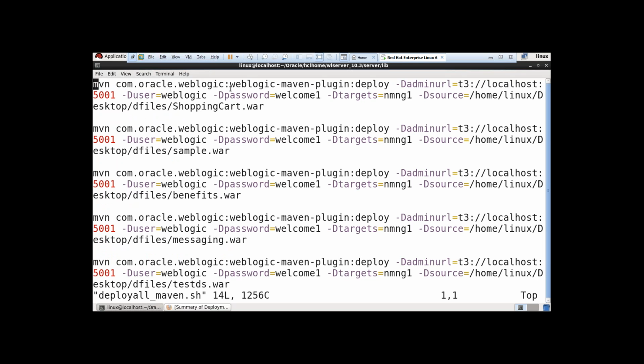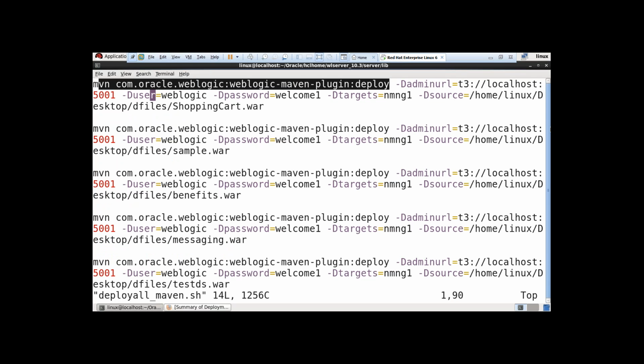What I need to do, see for deploying. This is the syntax actually. Up to here syntax, then admin URL localhost. I need to change that admin port number, right? What is our admin port number? 801. And username weblogic and password welcome one only, and targets HMNG. One if you want, you can give the cluster also. Source home Linux. From that path we are going to get that application.